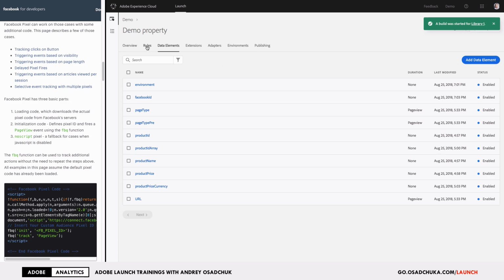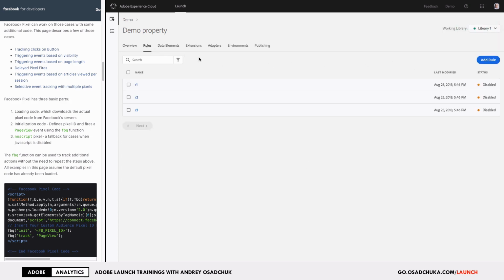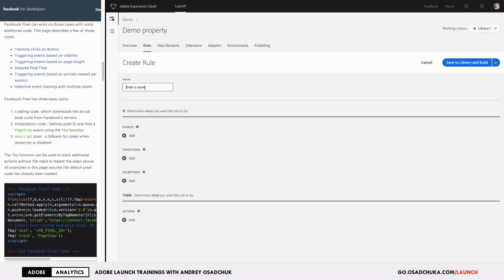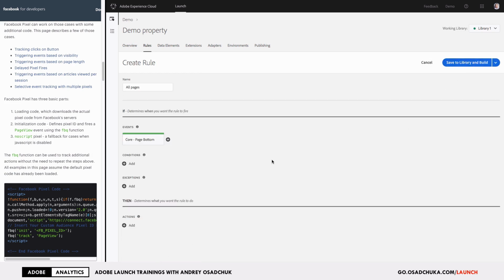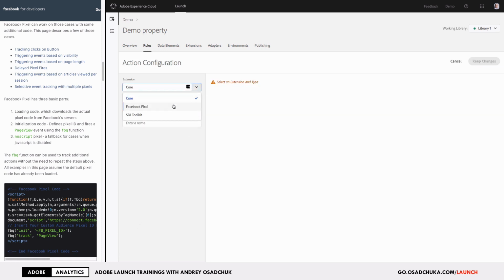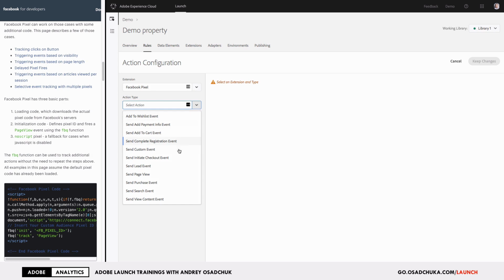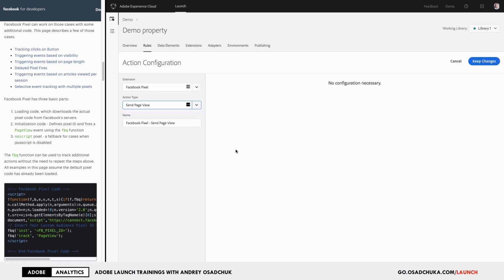Now let's proceed with the rules. And my first rule is to fire page view pixel on every page. So I'm going to add a new rule. I will call it all pages. I will set the event to page bottom. This is when this event will be triggered, or this rule will be triggered. And as for the action, I will select Facebook pixel and will set it to send page view.